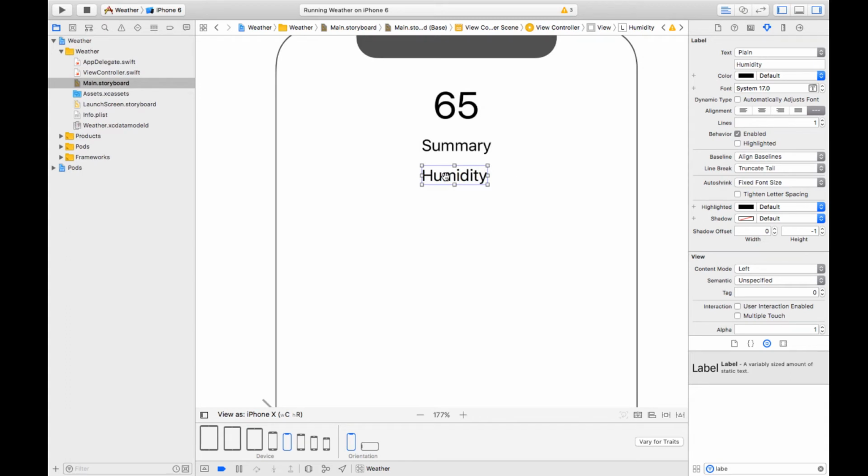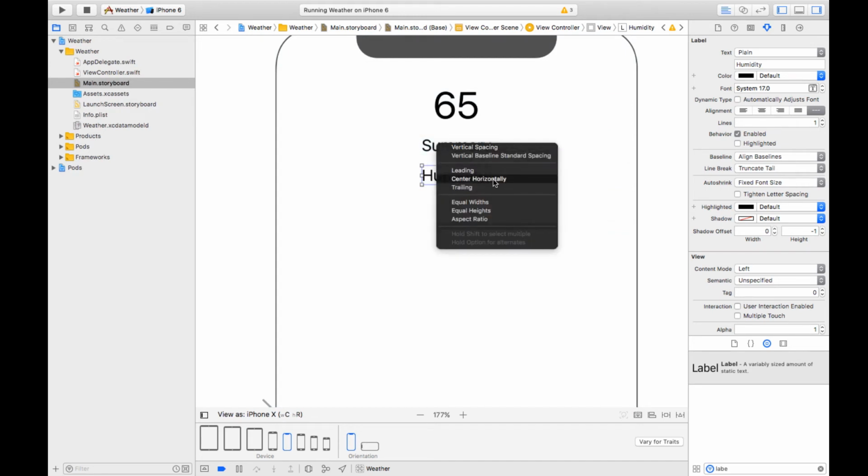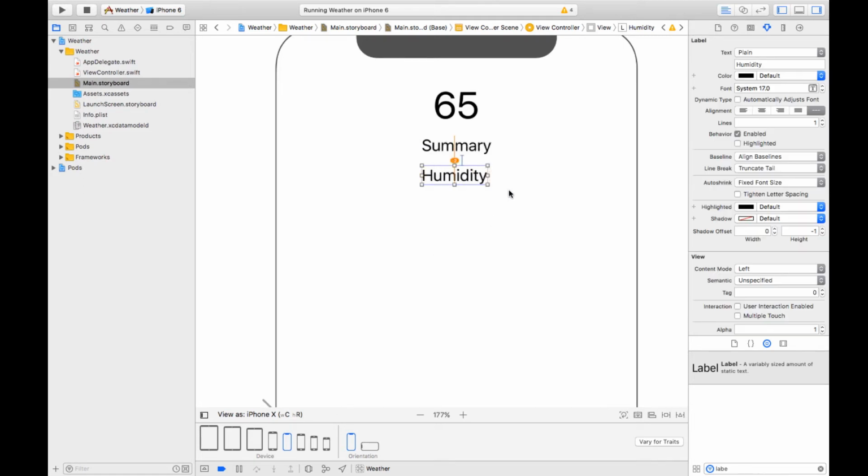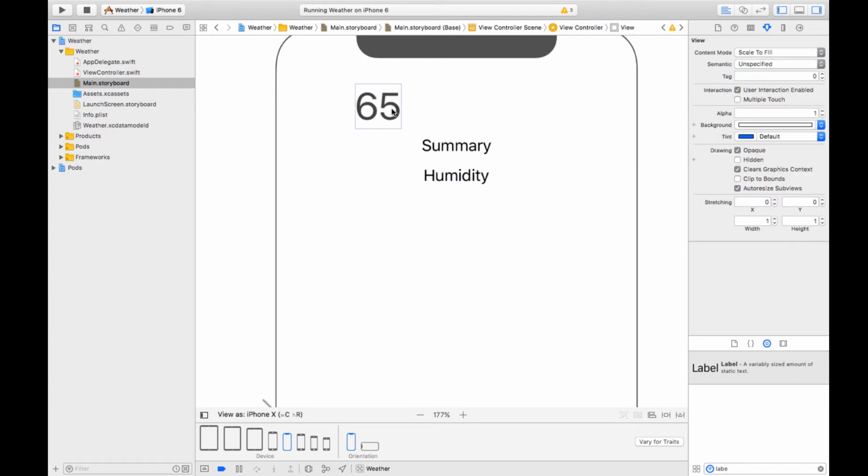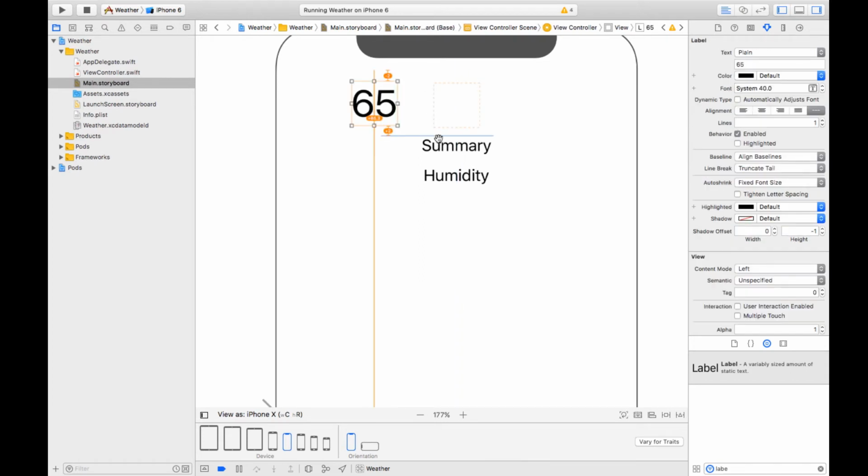We can do the same thing again. We can say Control, press and drag to summary. Now we're going to hold Shift and hit center horizontally and vertical spacing again. Add the constraints and hit the refresh. So now each item you can see with the blue lines is relative to each other, which is cool. So if for whatever reason I wanted to move this temperature over, if I put this change in permanently, all of these would follow suit right after it.